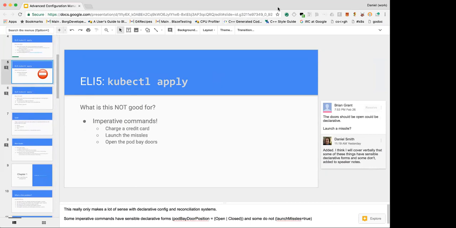We should also say, why is it bad? Why shouldn't you use it? I'm just opening up the chat so I make sure that I see the questions. Yes, kubectl apply does not merge overlays at the moment. You'll see in non-goals in a second that this is a future extension.